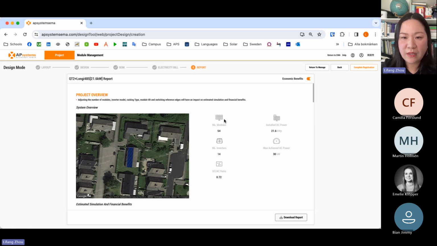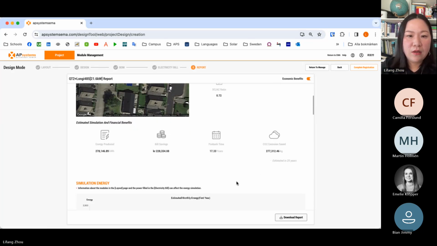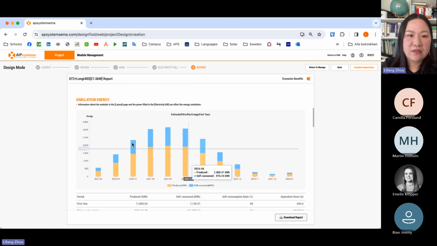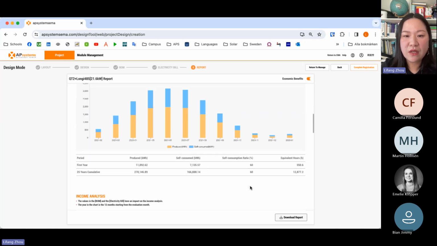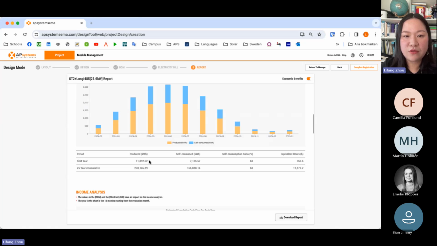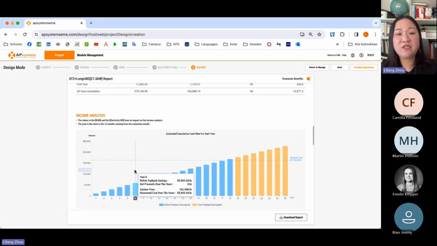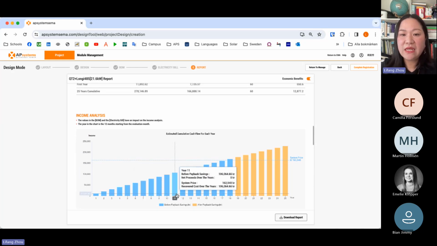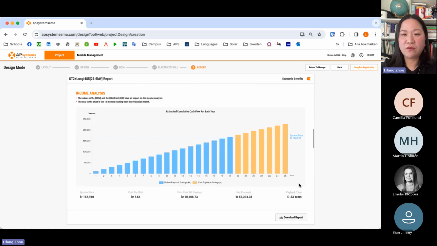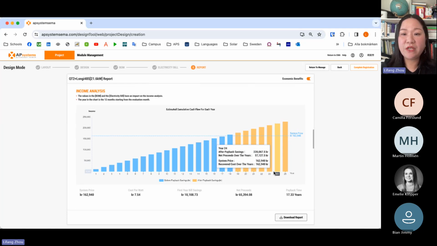You can tell how many solar panels and the general information about the system. And in this one, you can tell the simulated energy, how much self-consumption you have, how much you have produced in kilowatt hours, and of course the first year, how much you have produced, and also information about the electricity self-consumed by yourself. And later on, there is the income analysis. At the previous stage we input the price for electricity, selling, and buying from the grid. Because I just input a little bit of information, it is not exactly right. So this shows how much you have earned from this system.